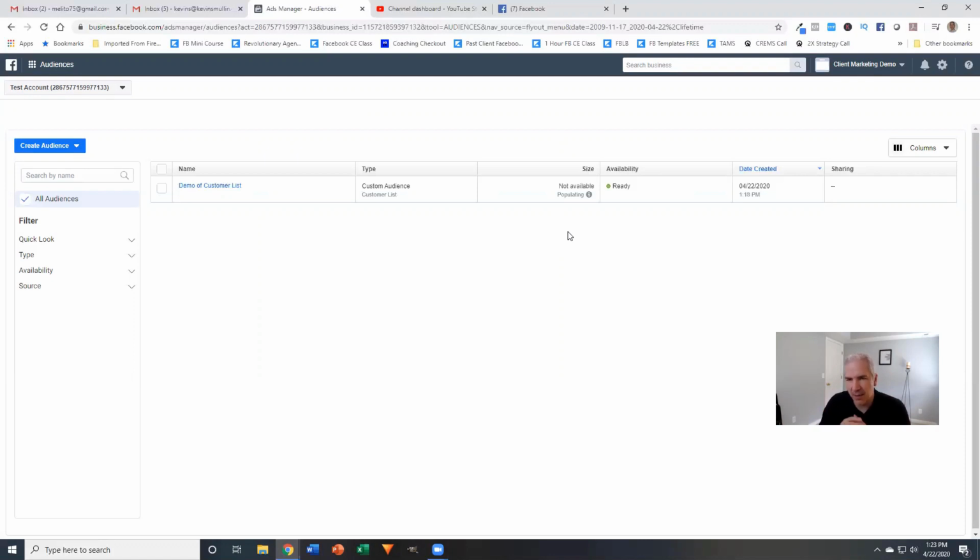But you'll notice if you come back and check this in about a half hour, something like that, it won't say populating anymore, but the size will say less than 1,000. Now, the list that I just uploaded was like 1,100 contacts, something like that. But here's the thing, even if you uploaded a list that was 10,000, 100,000, whatever the size is, no matter what, this is always going to say less than 1,000. And the reason for that is because it's a privacy issue, right?